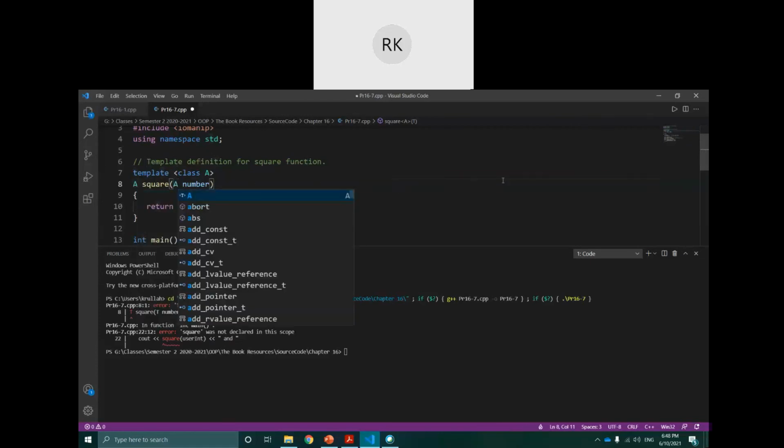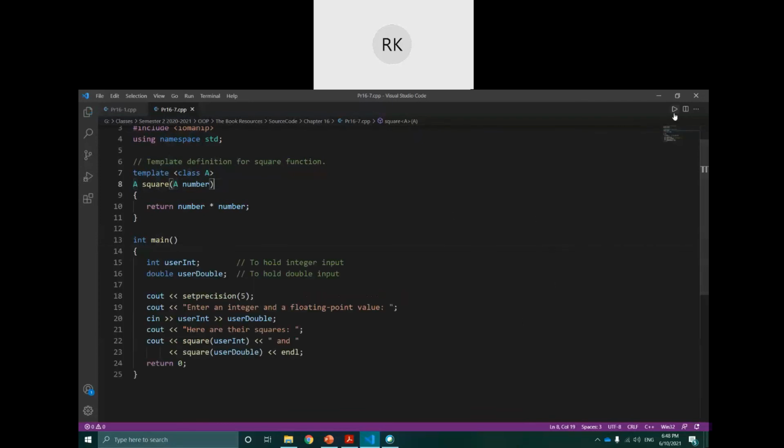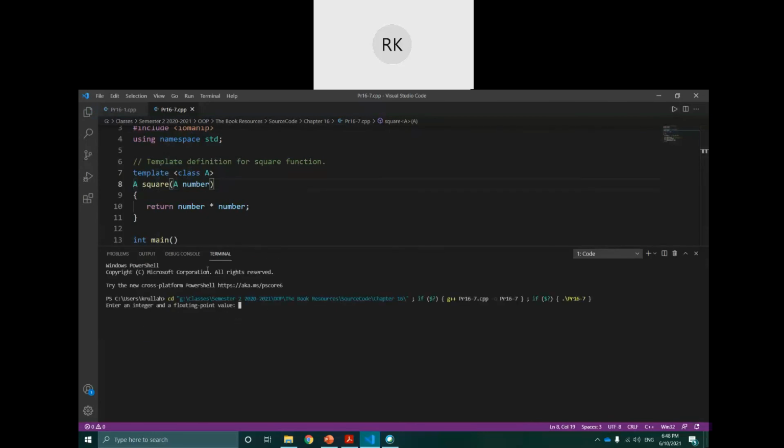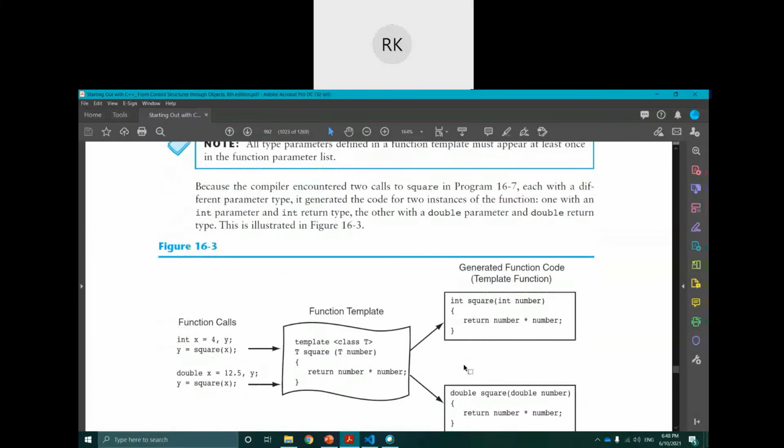So the point is that whatever type you define in the template must be used in the function also. So if I now save it and run it, then it can work. You see, it can run now. So the name that you define actually represents the data type, a generic data type. That generic data type we define here and use in the function. Okay, it works like this.